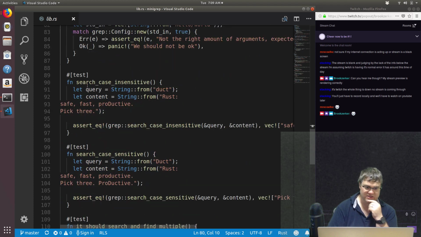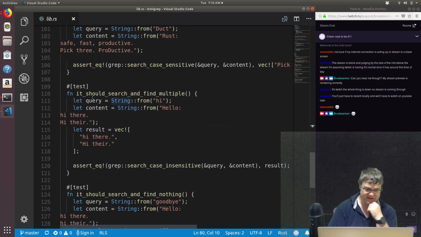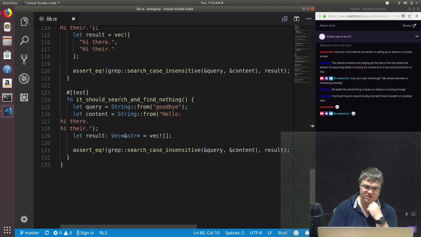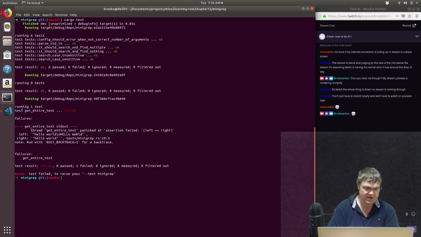Okay. Search case insensitive, search case sensitive. Both of those were working fine. It should search and find multiple. That's fine. It should search and find nothing. So I think those are all good. Let's test to see if our code is running properly. So cargo test. Test get entire text. Failed.